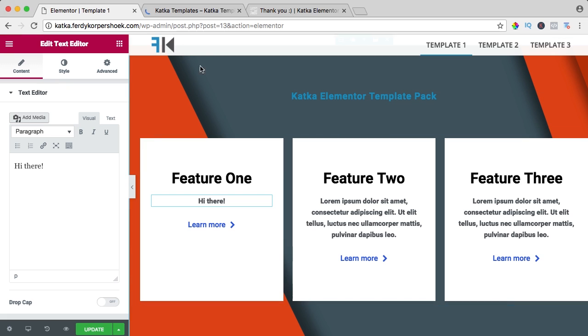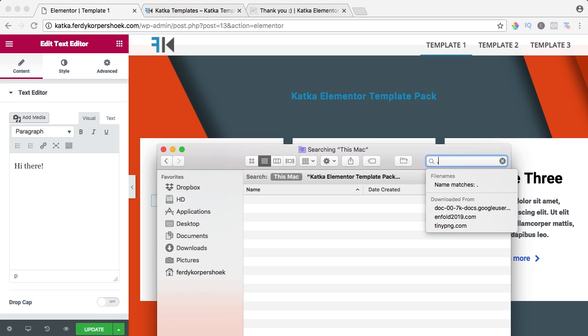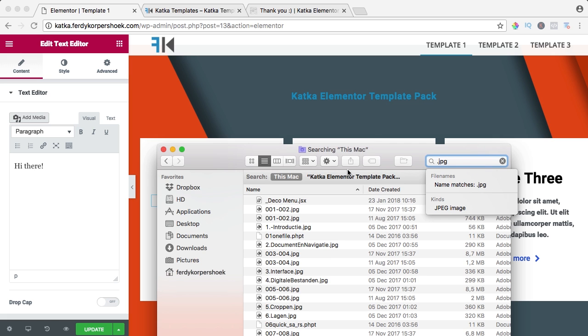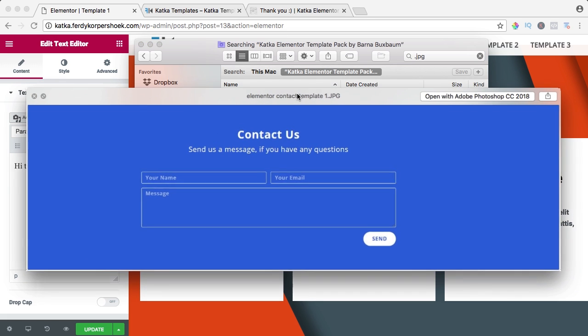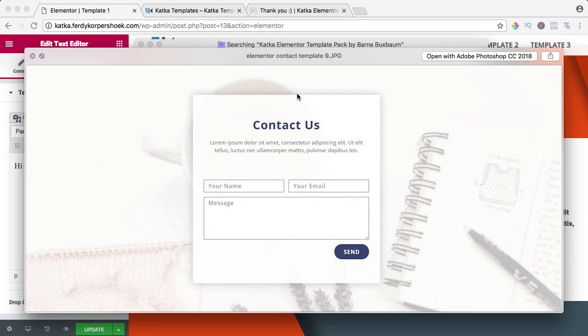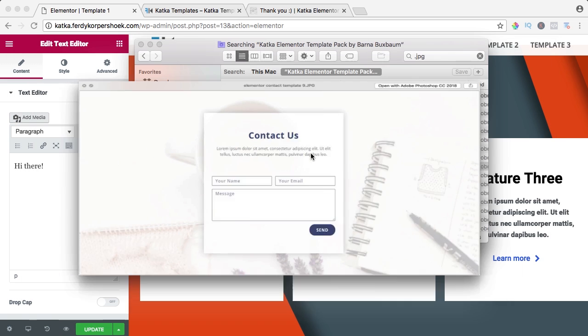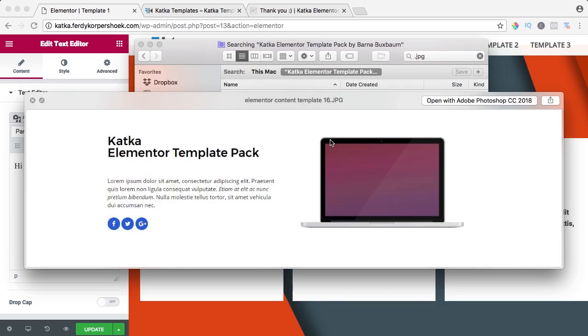And what you also can do, I click on the folder. I search for .jpg. Select this folder again. Now I can see all the images. So let me see what I want to have. I like this one. Elementor Contact Template 9. This is a Pro element, so you need Elementor Pro for it. So let me take a look at something else. This one.